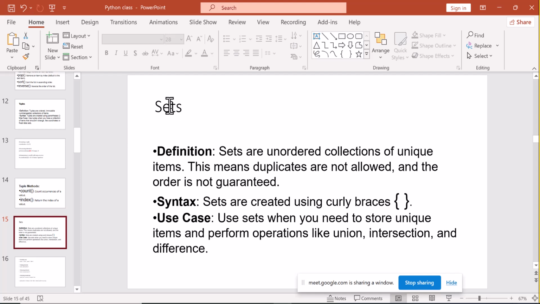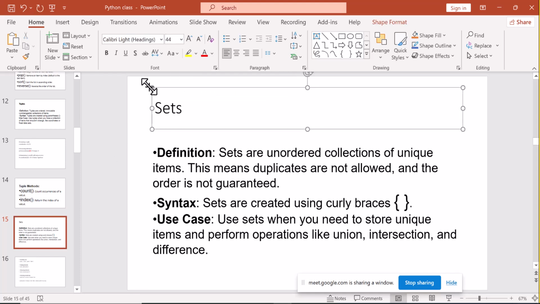Now let's move on. Another thing we have to see in data structure is what we call set. In mathematics, it's what we call set theory, where you have the universal set, you have the subset.